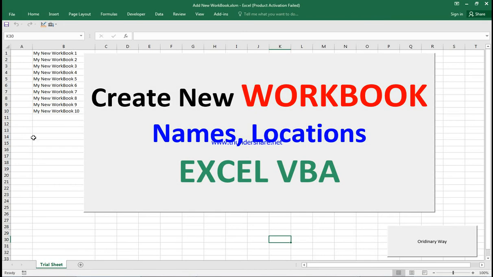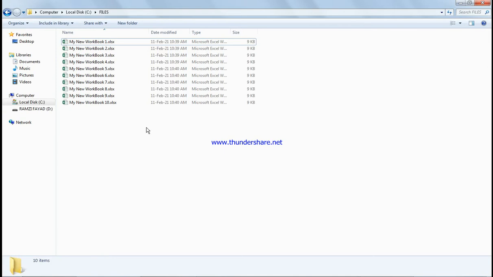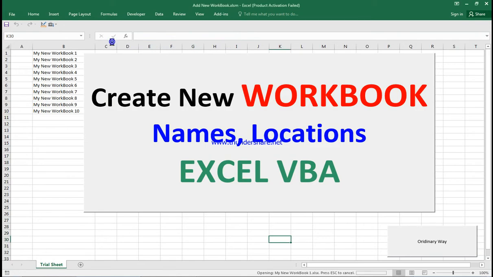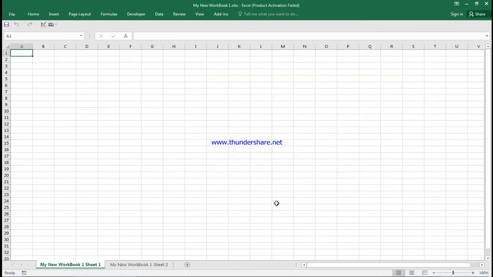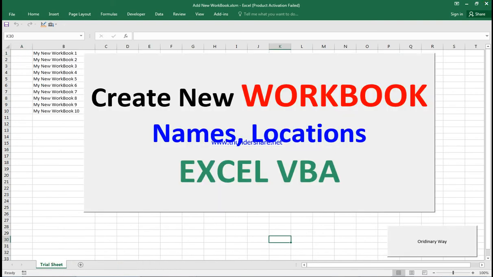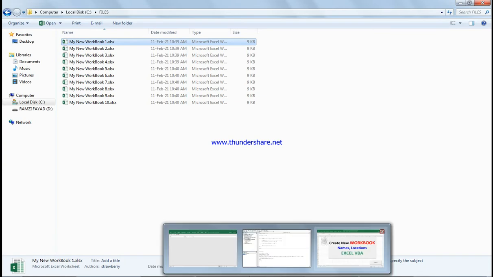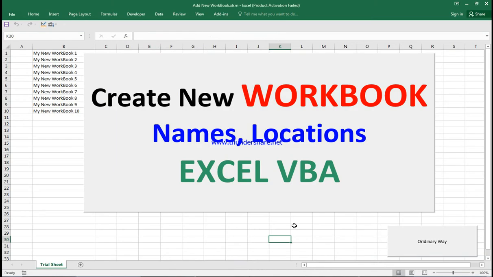In this example, I want to create 10 workbooks. I specify their name using Excel VBA, and this is the result, all 10 of them. Even if I click on one of them, you could say I created even worksheets: my new workbook 1, sheet 1, my new workbook 1, sheet 2. So let's see how this is done in a very simple way.